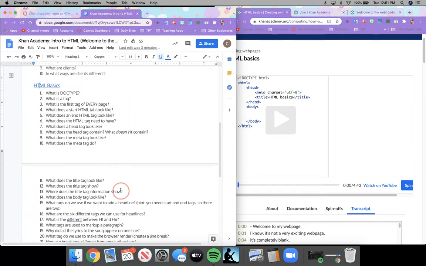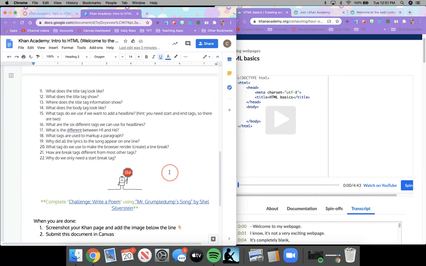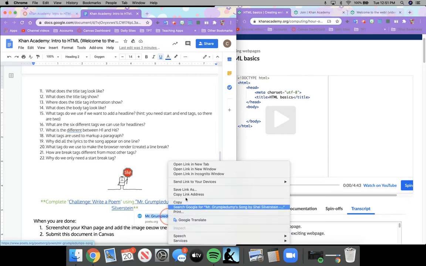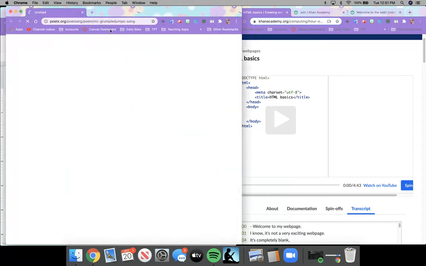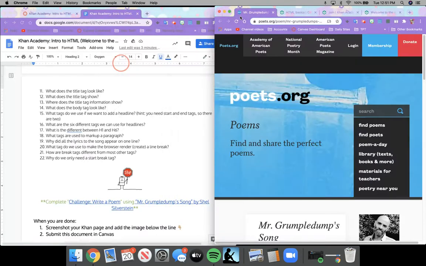Okay, so for the challenge, you're going to be using tags that you just learned about in the video prior. Okay, you're going to be using tags to write a poem. Now, I've given you the poem that you're going to use. It's Mr. Grumpledump's Song by Shel Silverstein. So if I right click, and then right click, new window, and I'm going to move it over.